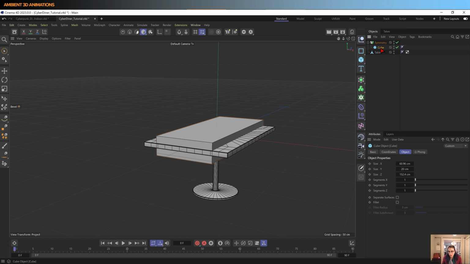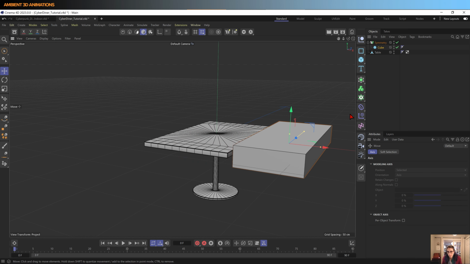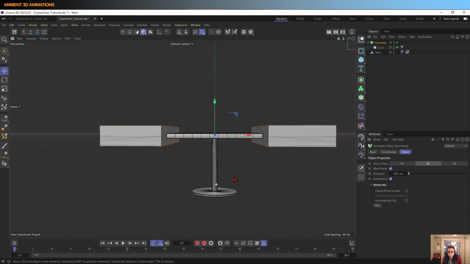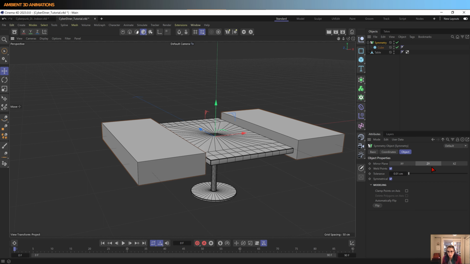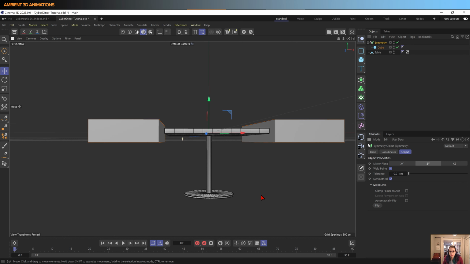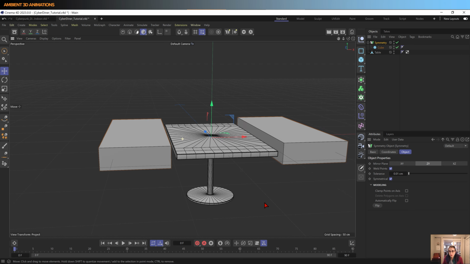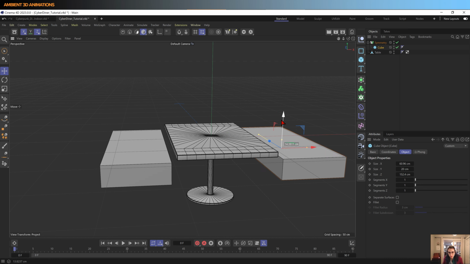For a booth to begin with, I'm going to make sure that the symmetry is going the right direction. So we need it, in my case, to go the ZY direction, and now it is mirroring this cube we've created, which will be the beginning of the booth. I'm going to drop down these cubes.